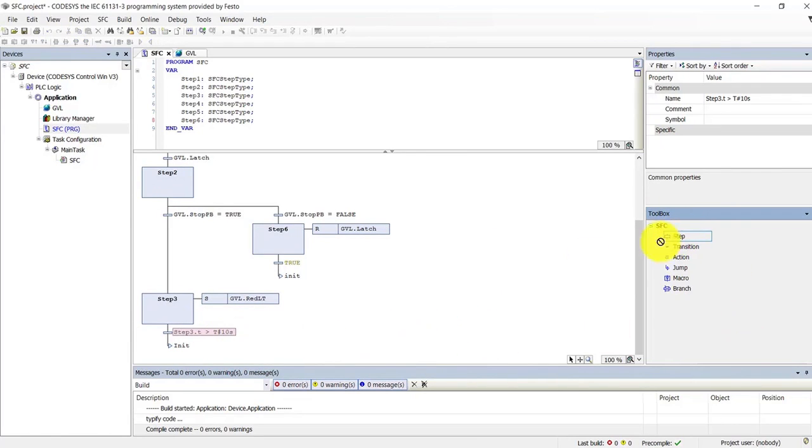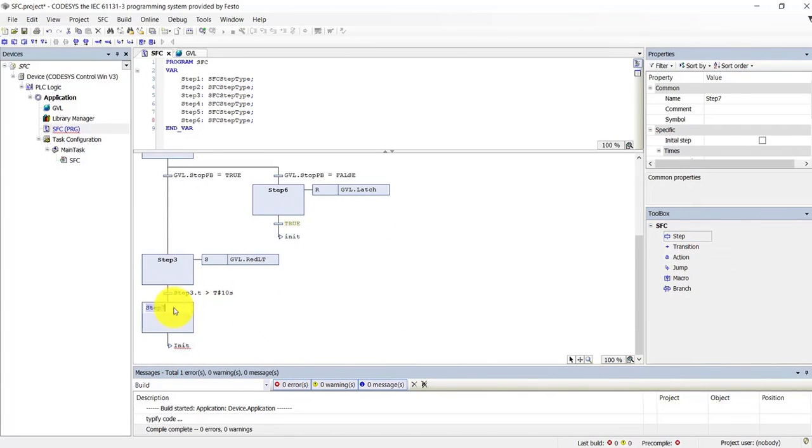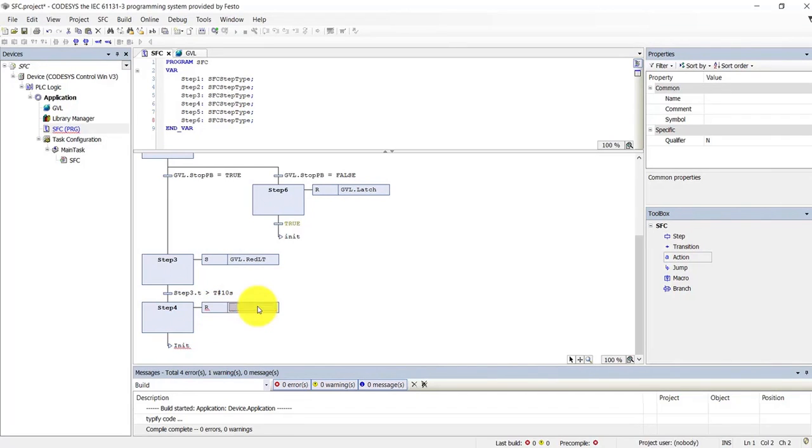I'm going to add another transition here. Here is step number 4. In step 4, I'm going to reset, turn off the red pilot light. So I need an action. It'll be R. I need to type in GVL dot red LT.